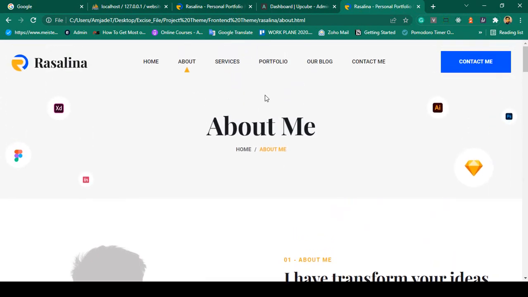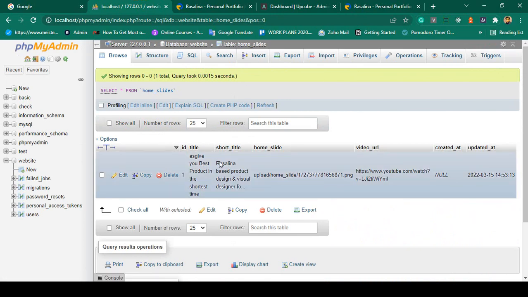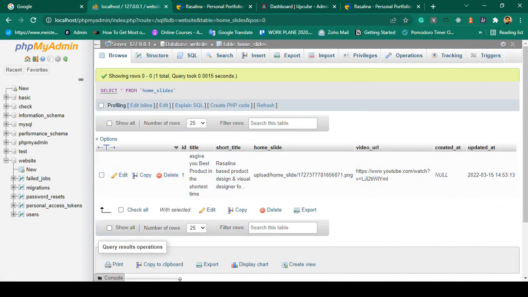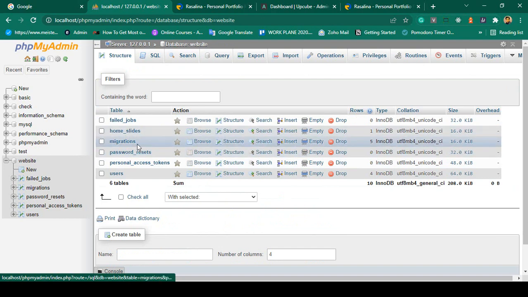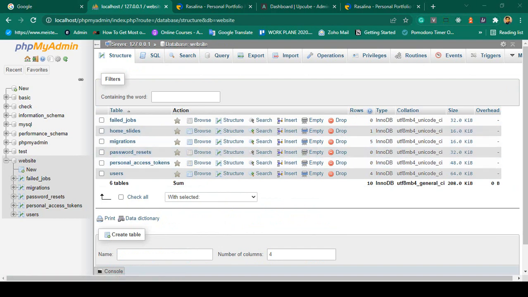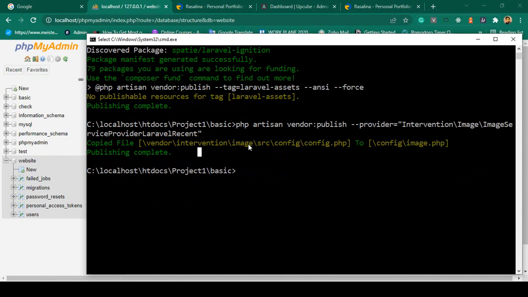For doing this, first of all we have to create a database table. I have already created that database table for the home slide. That will be just the same. So if you want to create another database table in our main database, that is our website database, I want to create another database table, right? And also I want to create another model and the migrations table. So if you want to do this work, here the same procedure we have to do.